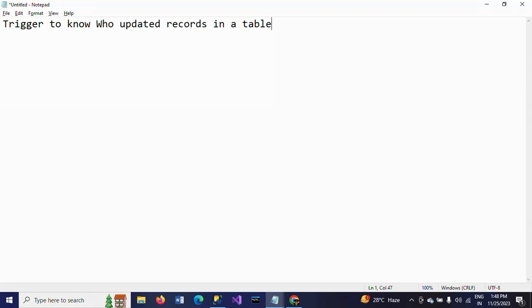Today I will show a demo on how to create a trigger to know who updated records in a particular table. Generally we use a trigger to capture audit information. If any changes happen in a particular table, we want to know what changes they made, and when they inserted, deleted and updated records. Here I want to know who made the changes, so I need the username of whoever made changes on the table.